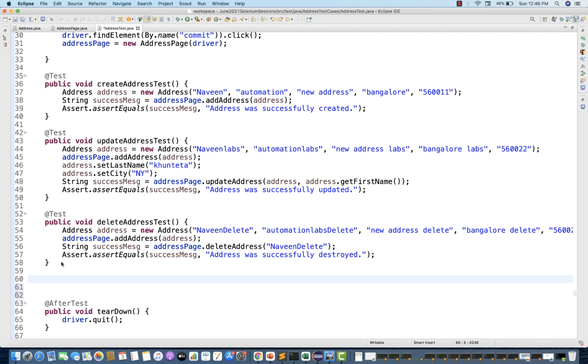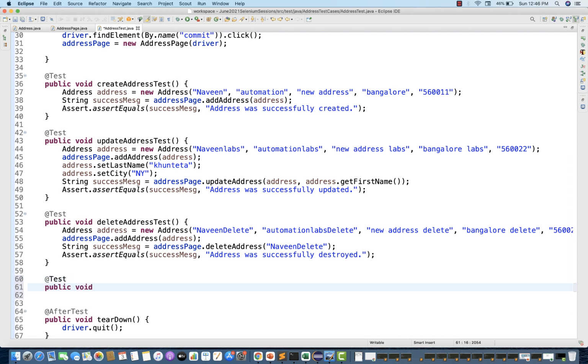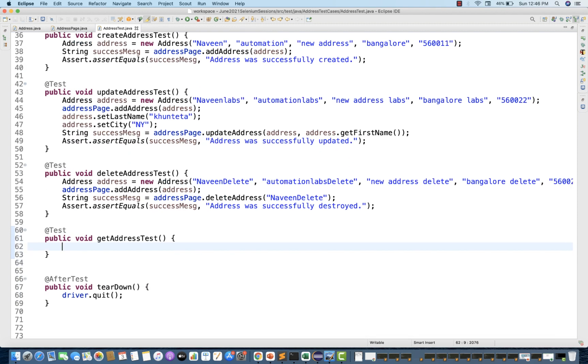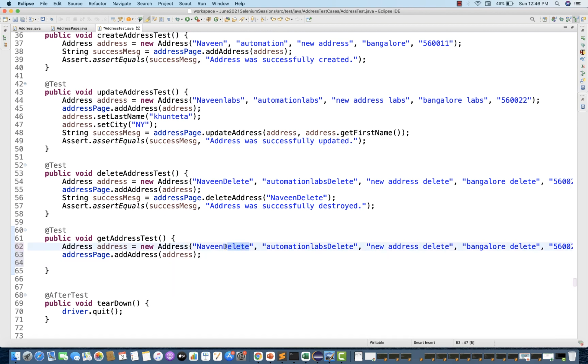Then I'm going to create another test with the @Test annotation for retrieving the address. So I'll be writing get address test or show address test or whatever you want to call it. This is just like the API call that we are doing. So first again, I'm going to create the address. This time you can see, Naveen get. You can manipulate the data, whatever data you want to write, this is up to you. This is my get, Bangalore get here, and 56033. So first you add the address.